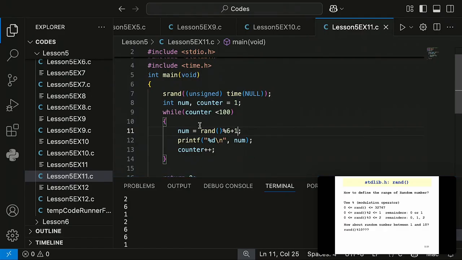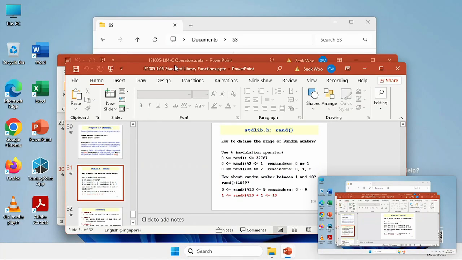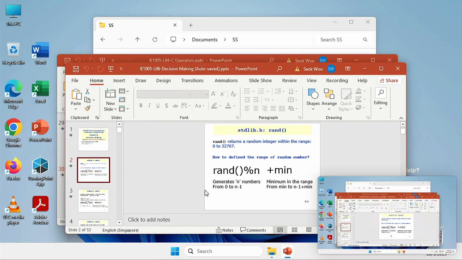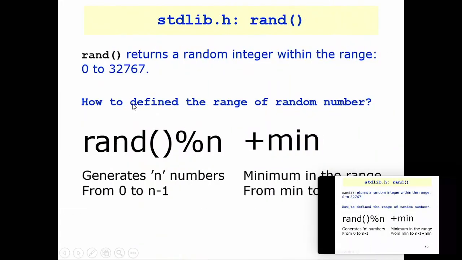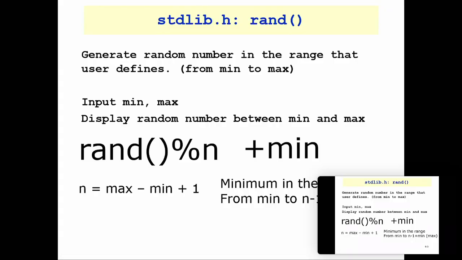Okay, then I'm going to show you another more comprehensive case. Then I'd better switch the slide. So this is how you can define the range of the random number.